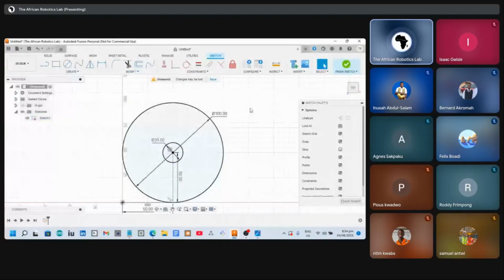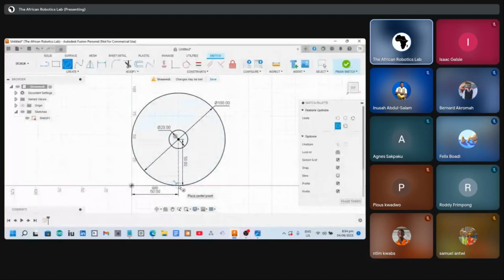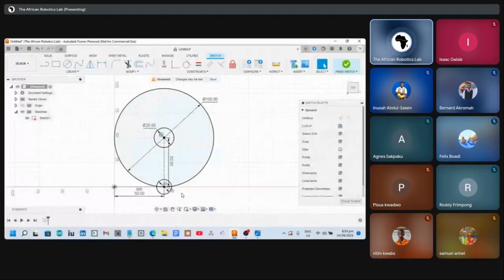So let's go for the line tool. I think we have a particular point here, right? So let's use the sketch tool. Let's use the circle tool here, and let's create a circle here at the bottom, with a diameter of 15 millimeters. Good. So we have created that circle.